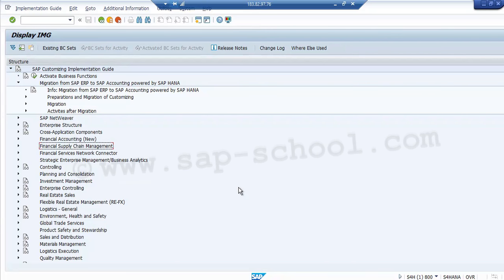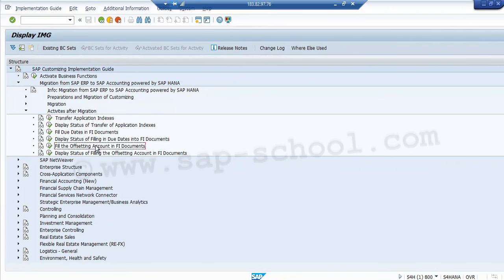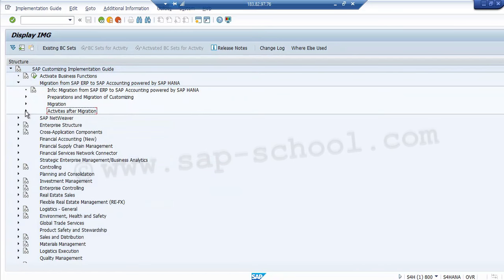Post migration activities is the second part which we'll look into. You can see over here, post migration activities are there, which include a number of different steps within it: transfer of application indexes, then display status of transfer application indexes. These are certain parts of the post migration part, which we will be discussing in detail when we cover each of these different steps one by one with execution within the SAP system, so as to give you a better understanding of each and every step and how that has to be done, what logs need to be checked, and how the errors, if there are any, can be fixed. So this is about the migration part.